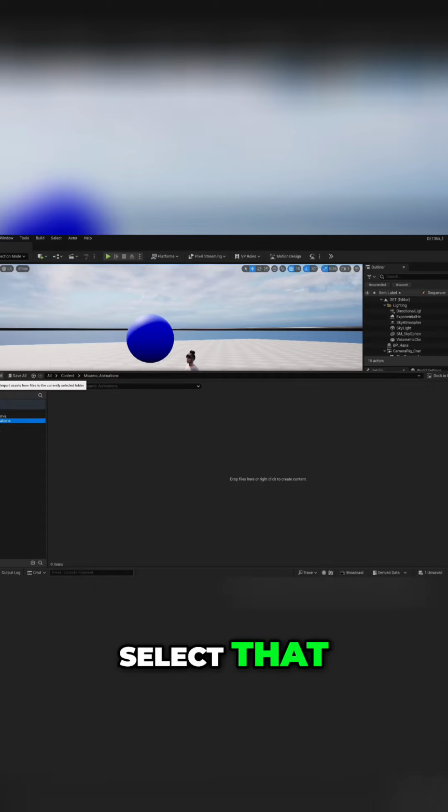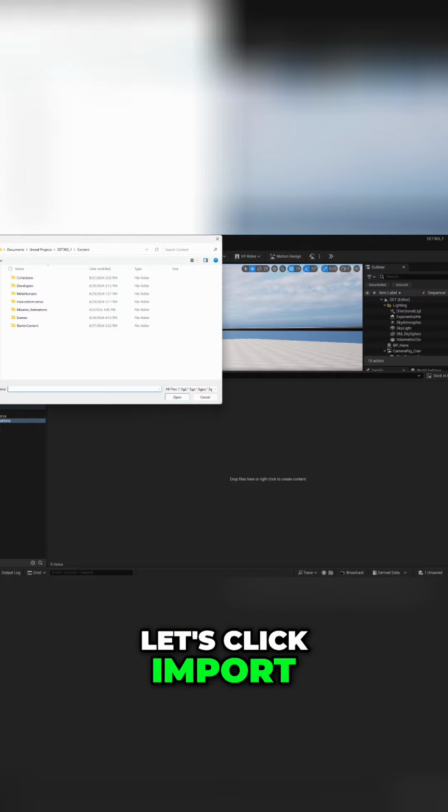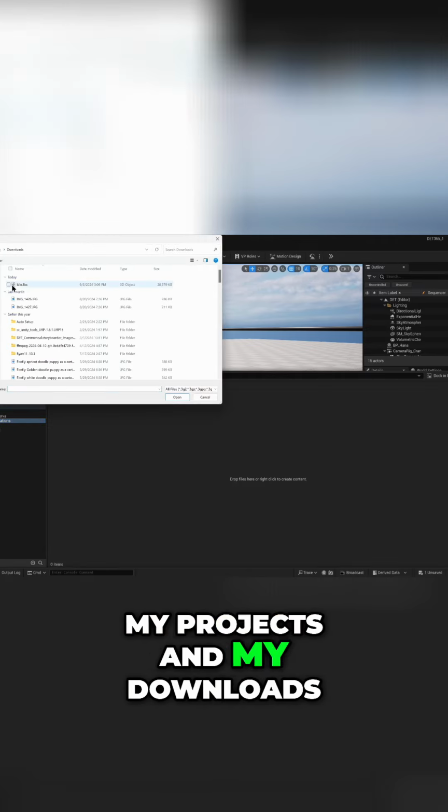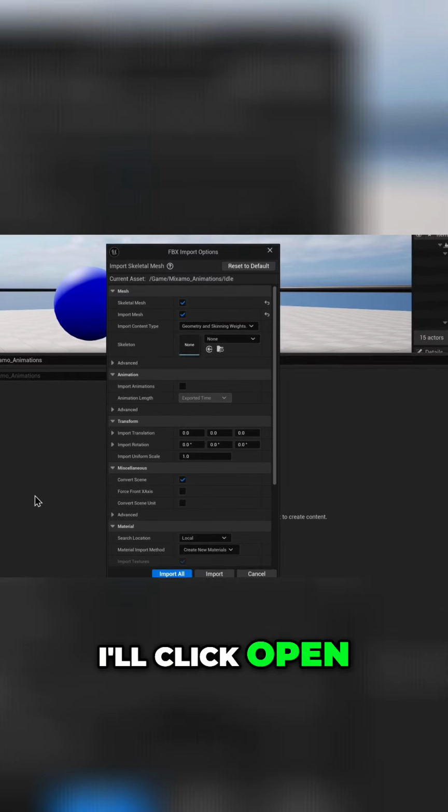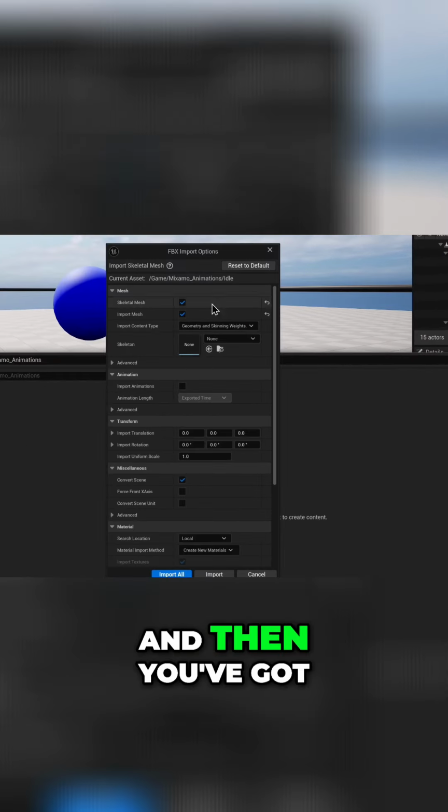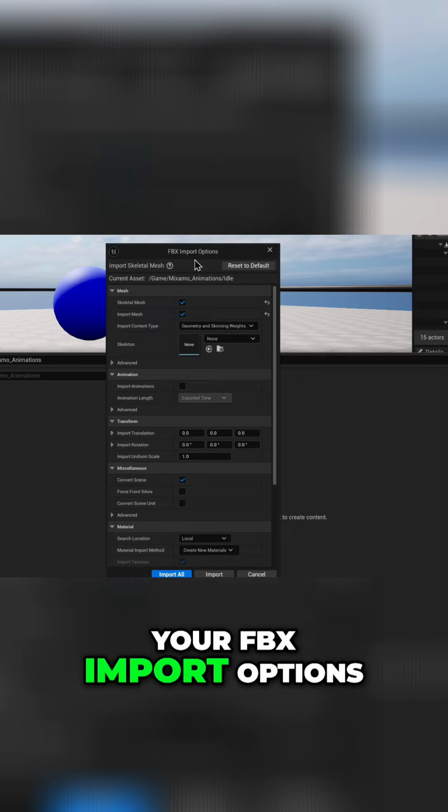Select that. Let's click import. And then, of course, my project's in my downloads, my idle.fbx. I'll click open. And then you've got your FBX import options.